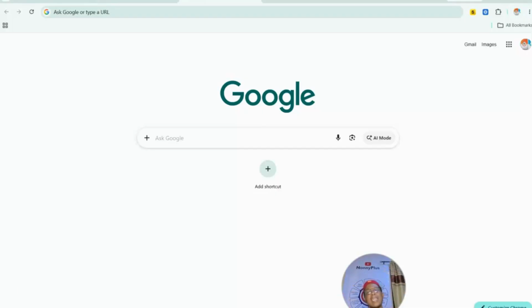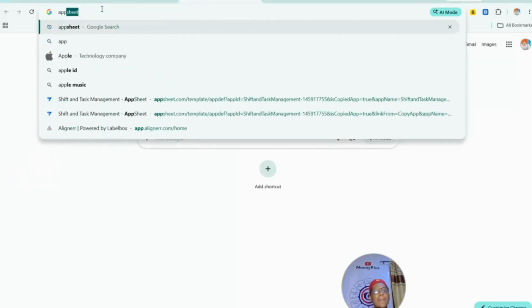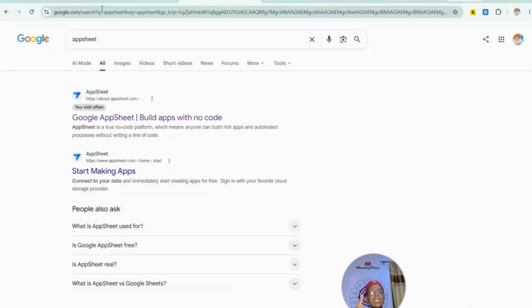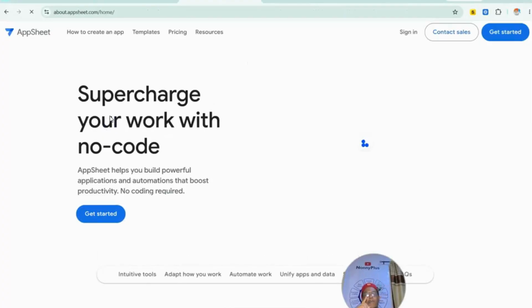If you want to go to the site, just type on your Google browser, AppSheet, then click on enter. Once you click on enter, the first result that comes out, please click on it. We have Google AppSheet, build apps with no code. You build a mobile application with no code. So click on the first result it brings out.